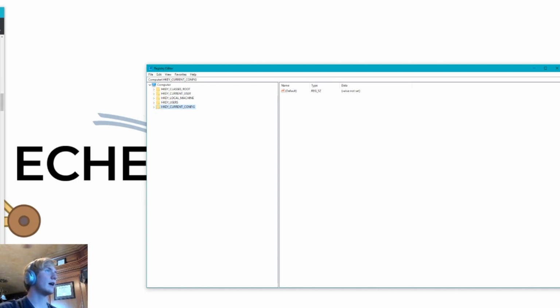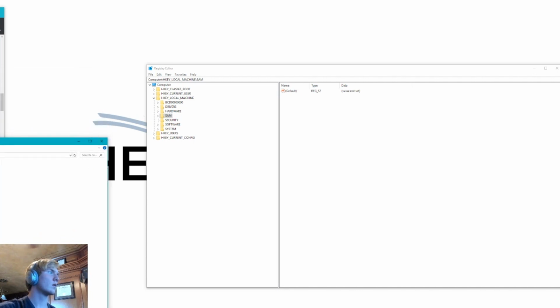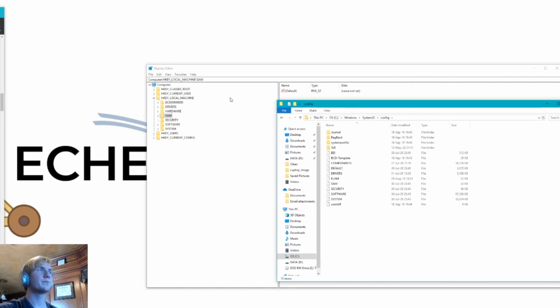Okay, and then under HKLM, there are what are called hives, right? The main ones that we're going to be discussing are system, software, security, and SAM. Those 4 all correspond, and the other ones as well, but those 4 are the ones we're going to be discussing, all correspond to files within your system32 config folder. And those are called hives.